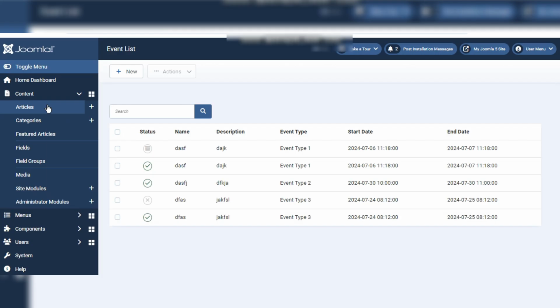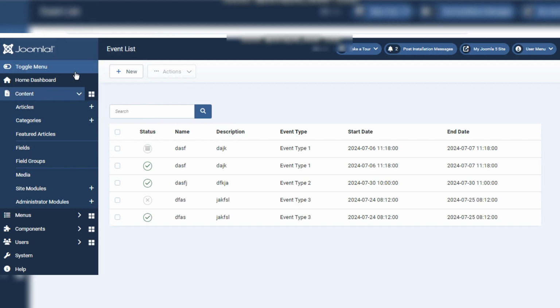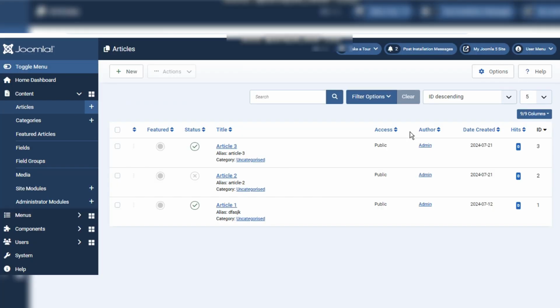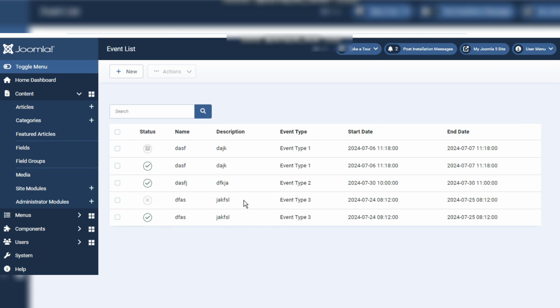You can see an example in Joomla 5 content articles. Here you can see this drop down button for how many rows we want to show on the page. I'm going to share how to create that button and how to create this rows per page. So let's go to our code file.